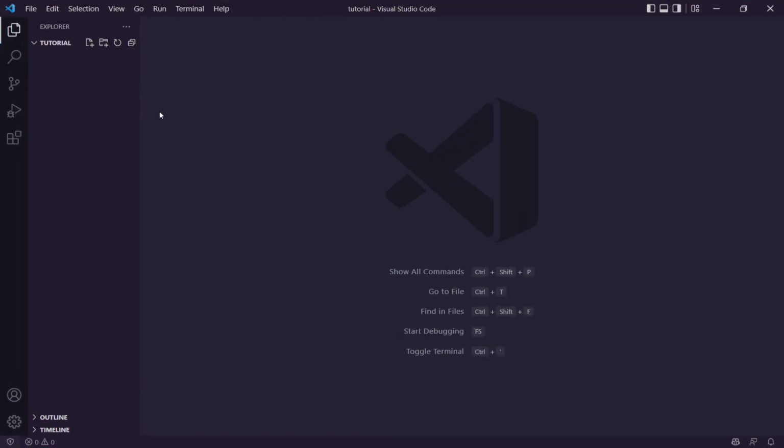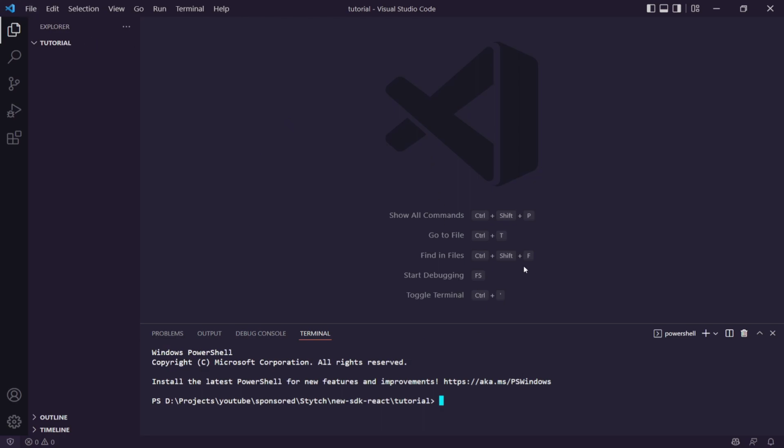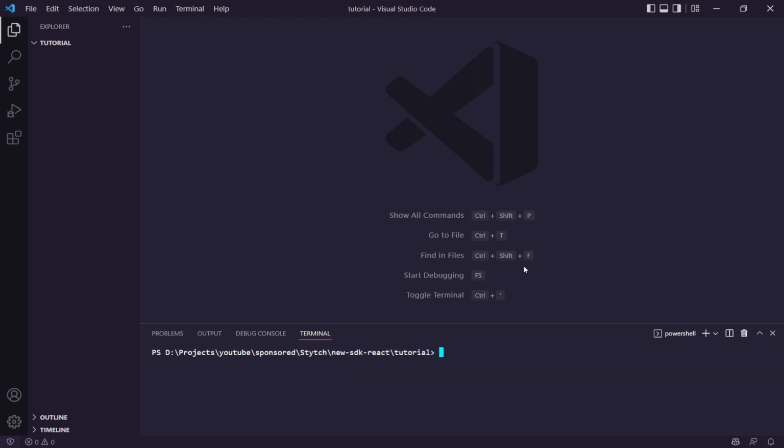Now I'm going to create a new project here. This is a fresh folder with nothing in it. Inside the terminal, I'm going to run npm create vite@latest, and I'm going to do the dot. The dot means create this inside of this folder and don't create a new folder for it. So once we hit enter, it's going to ask us what the package name is, and we're just going to call this Stitch. You can name this whatever you want. I'm just going to say stitch-sdk-tutorial. There we go, hit enter.